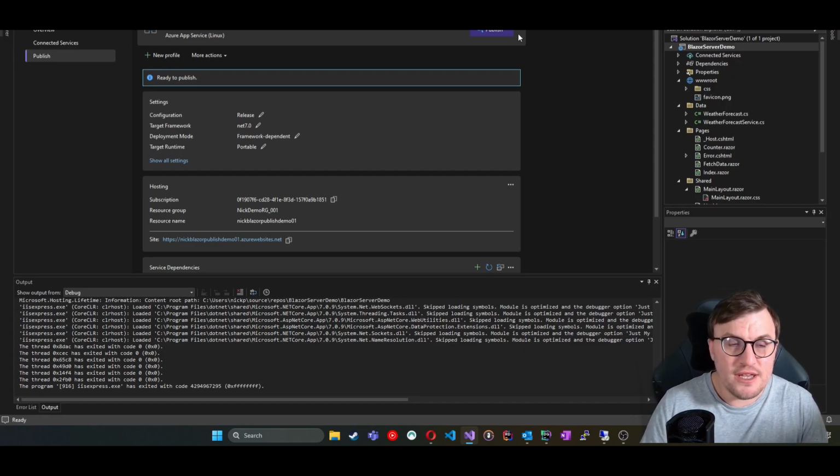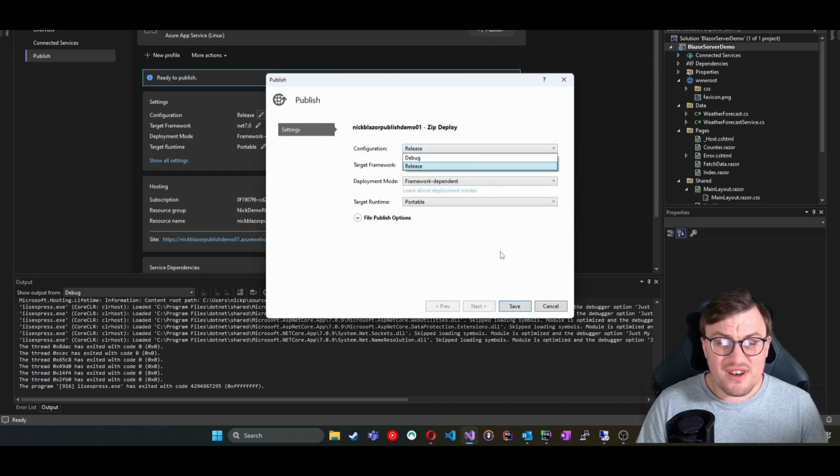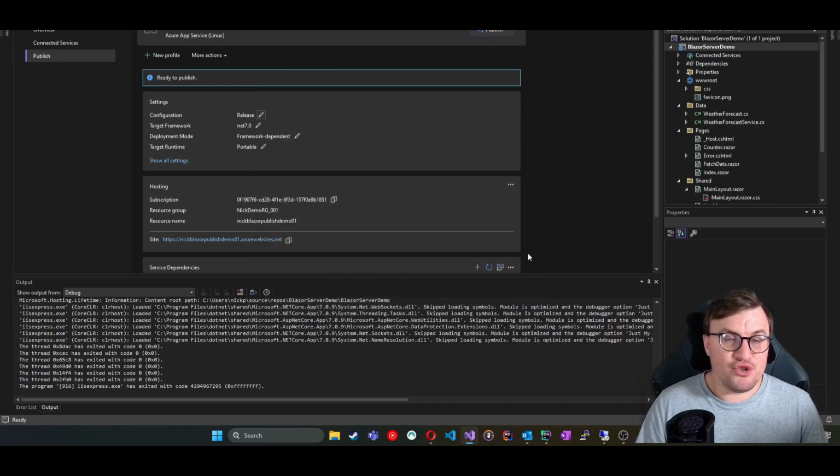You can't deploy it. So once it's done that, it's going to be building that in the release configuration. You can change that if you want to, but I don't really see why you would want to unless you're trying to mess around with remote debugging, which is not fun. So maybe don't, unless you have to. I'm sorry if you do.